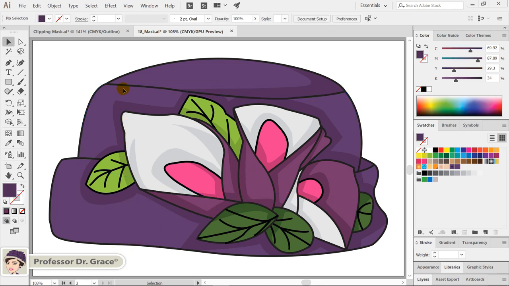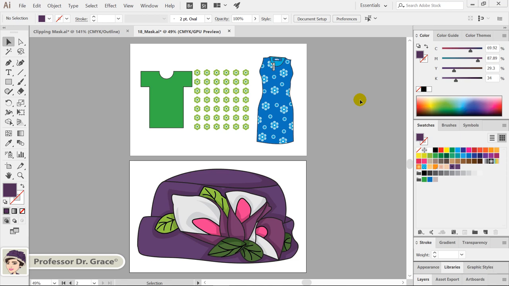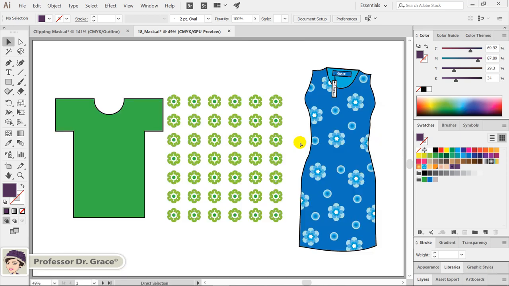As you've seen, when you draw an illustration that an object overlaps on another object's boundary, drawing with a clipping mask is very efficient because it hides unnecessary parts and neatly displays the boundary. Clipping mask is also a very important technique in the illustration workflow. In this tutorial, I showed you how to apply a clipping mask in three different ways.